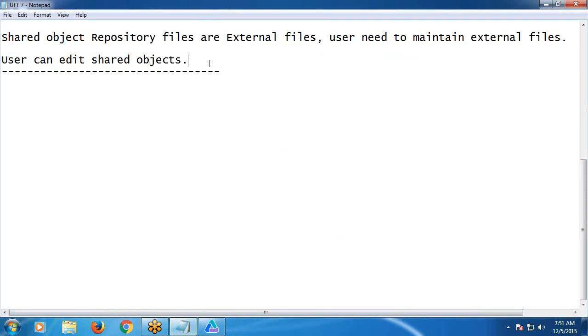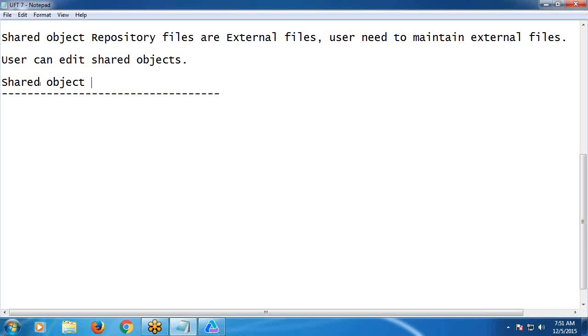Observe, shared object repository. Shared object repository file extension is TSR, test shared repository.